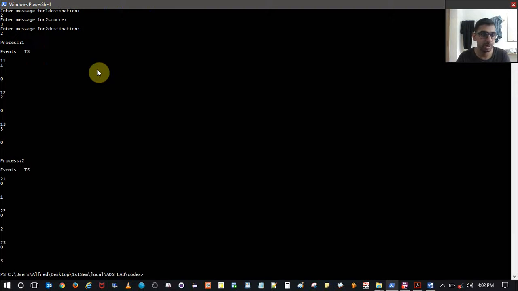Okay, so here's the output. What's printed here is process 1, events with timestamps 1,1,0, then 1,2,0, and 1,3,0, and so on. So that's what the output is, and these are the timestamp values. They are compared and incremented, and these are the values being printed. That's the output, and I hope you understood it.